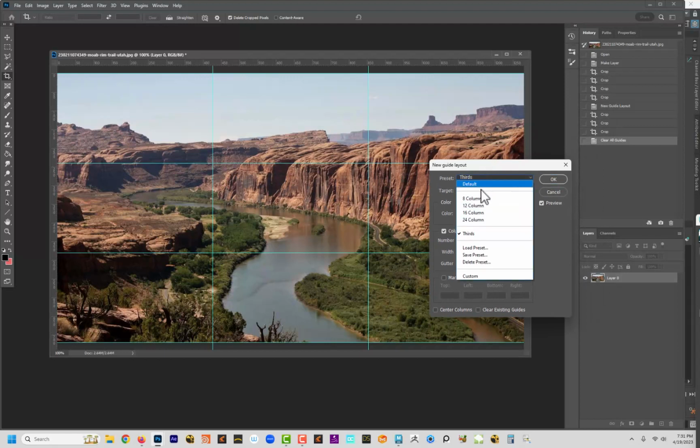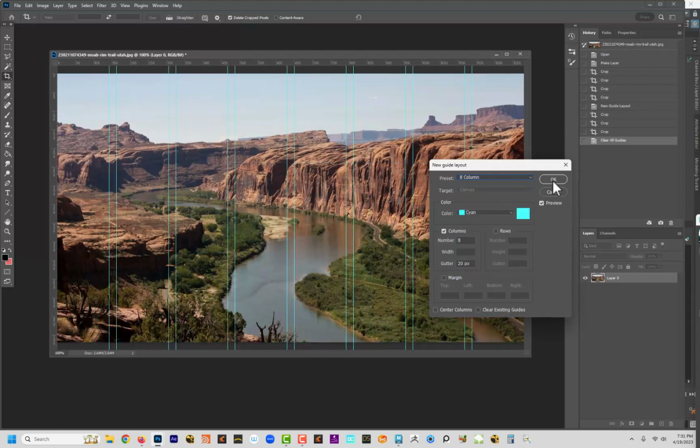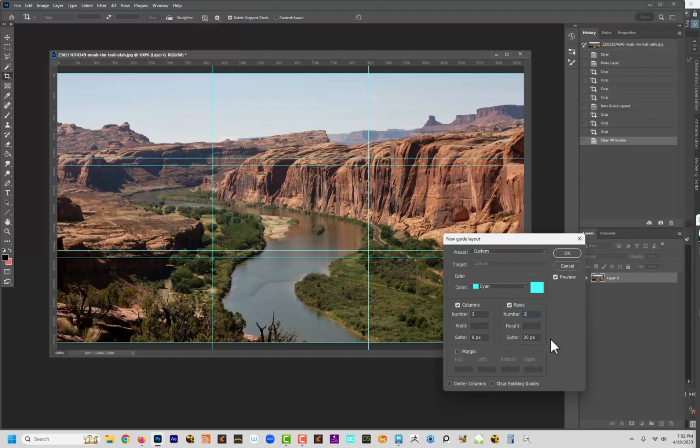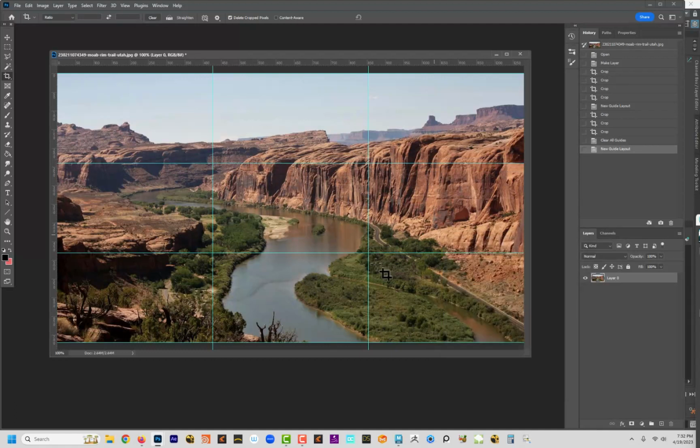So this is thirds. Right now you can make your own. So let's say it's an 8 column. This is how it comes in with the new guide layout. So you got 8 columns, and then you can select the color, and there's the columns there. All you want to do is basically change this to 3, no gutter, rows 3, and no gutter, right? And then you can keep this as that. So now you're in the rule of thirds for this image.